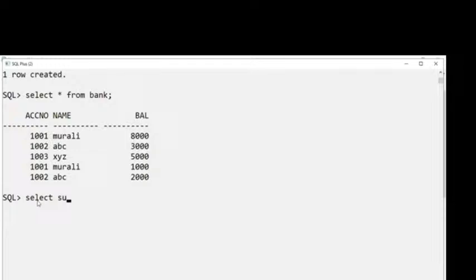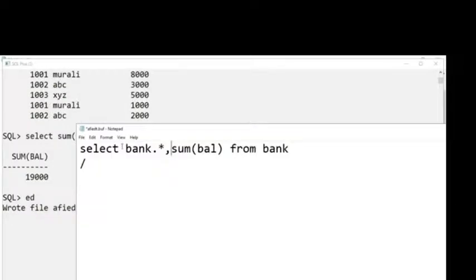Now check it out. Suppose I don't want it like this only. I want to display all the columns along with it, so that with this the sum of total balance is possible. Now here observe. Table, what is the table name? Bank. Bank is a table. Dot star means all columns. I try to display like this. It won't work. Why? Because this is an aggregate function. You are trying to display it along with columns, it won't work.